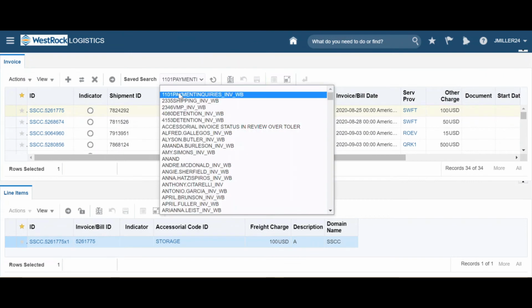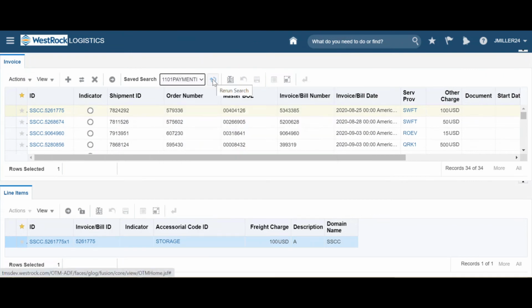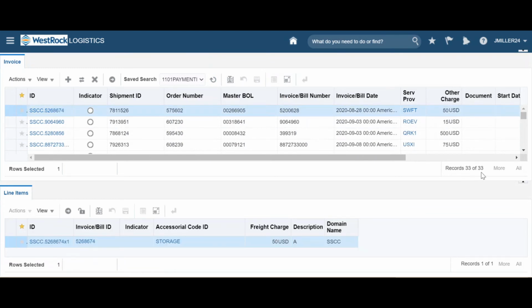When we come back to the page, we can click Rerun Query with this little circle arrow, and now we can see that our results have gone from 34 to 33. So once you approve or decline a charge, it should drop off your page once you rerun the query.